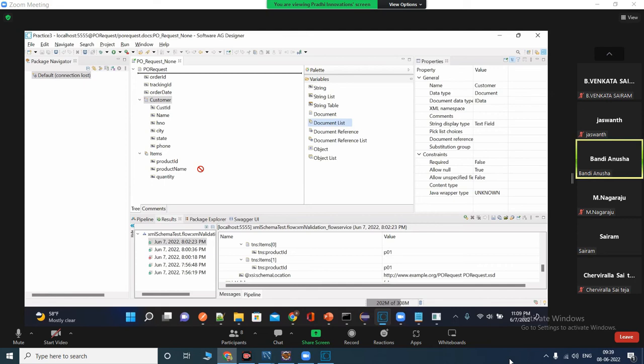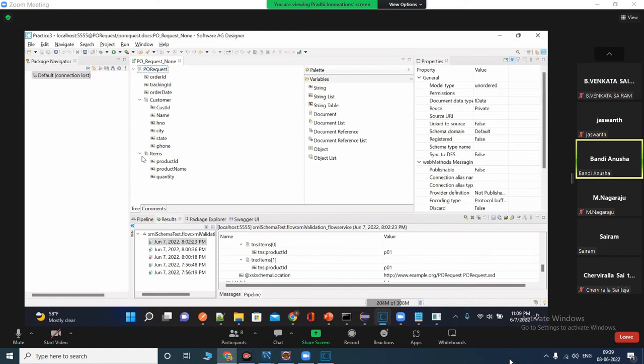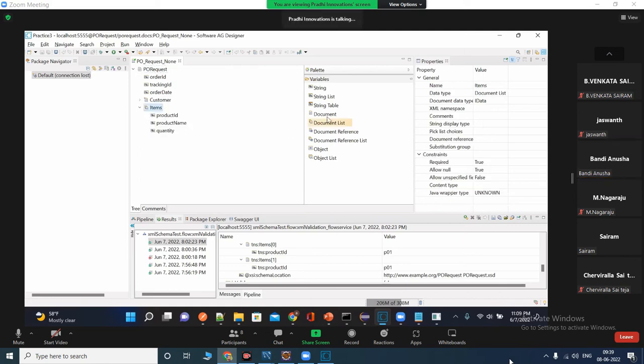Product ID, product name and quantity are under the items only. If there's an arrow, click on that arrow. They are under it, so we can take document, but I want these items to be repeated. Document is one document, it's not a list or array. Document is not an array, but document list is an array. So items are an array.